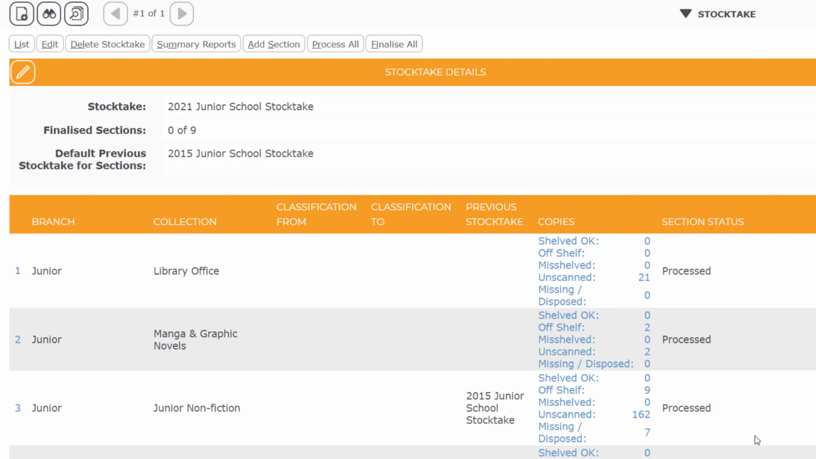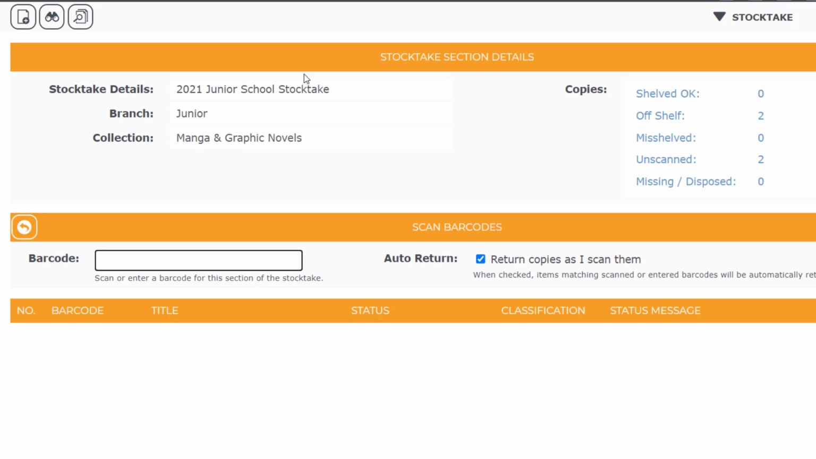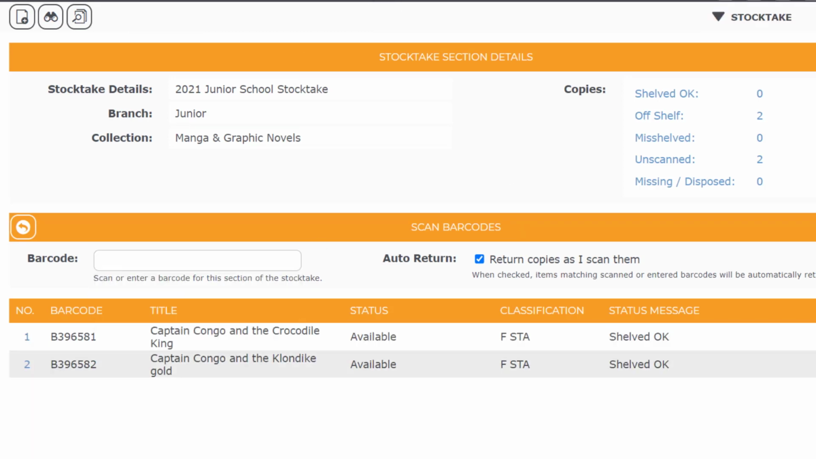To scan barcodes directly into the section, click the number to the left of the relevant stocktake section, in this case manga and graphic novels, and then click the Scan Barcodes button. We can now scan the barcodes one at a time into the barcode box. As we scan, a stocktake item entry is created along with the stocktake message.